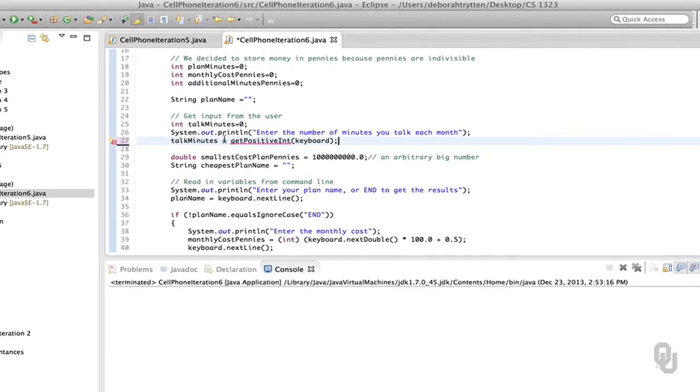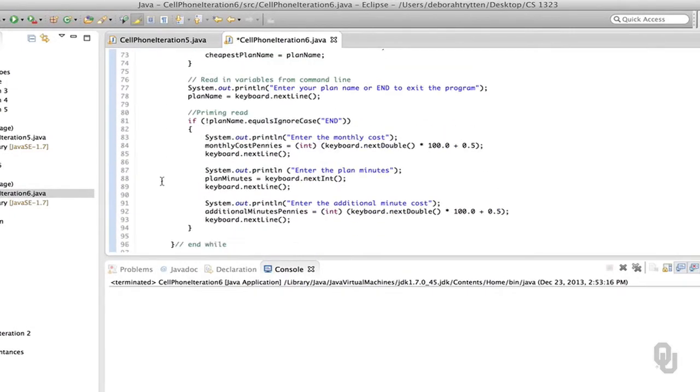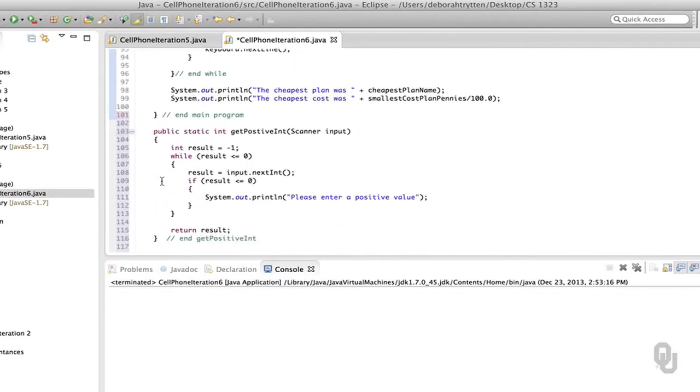So now we need to figure out why Eclipse isn't happy. So let's look at the little red X. It's undefined for this type. Well, what could have happened? Let's go down and take a look at the method we just wrote. Ah, I see what the problem is on line 103.